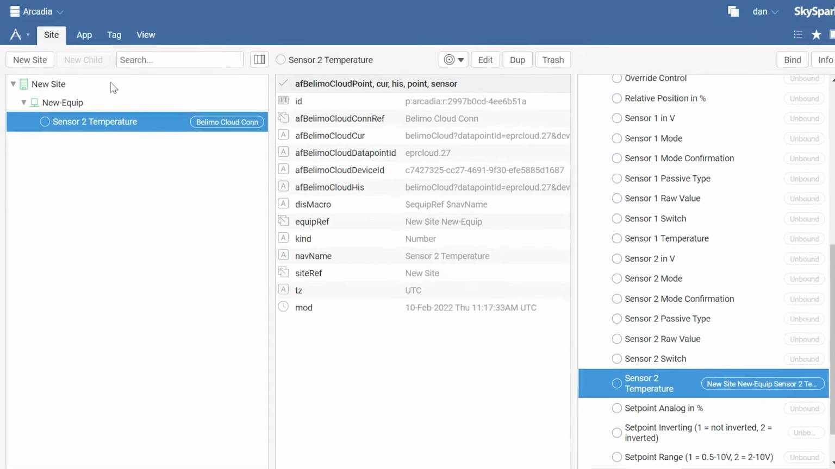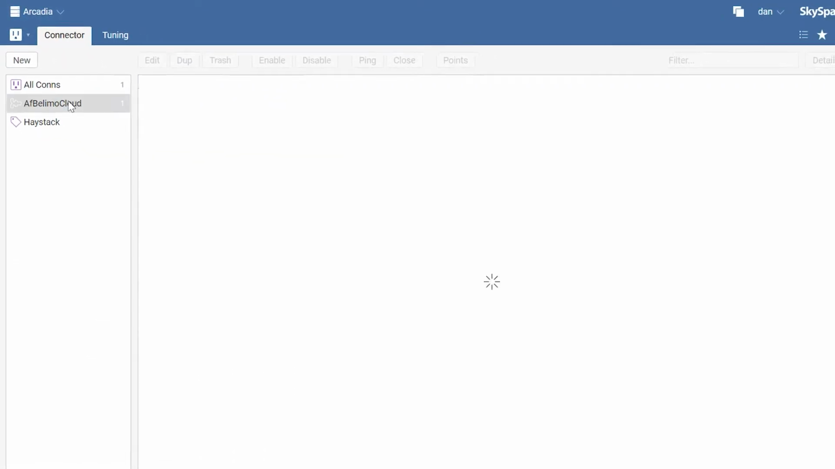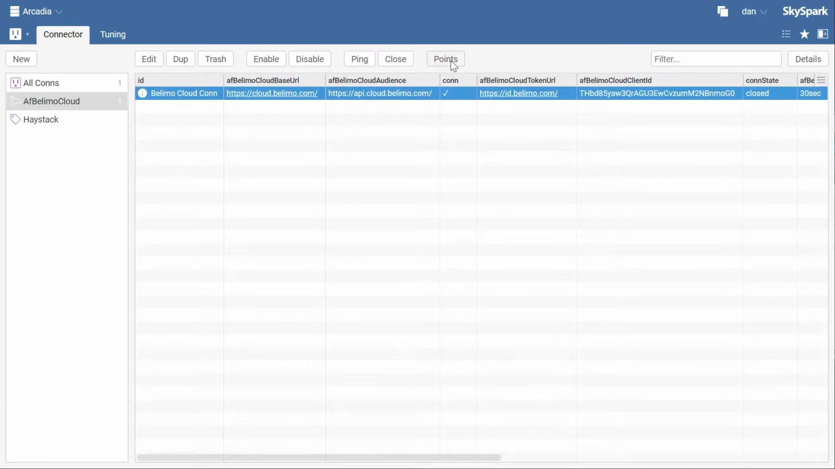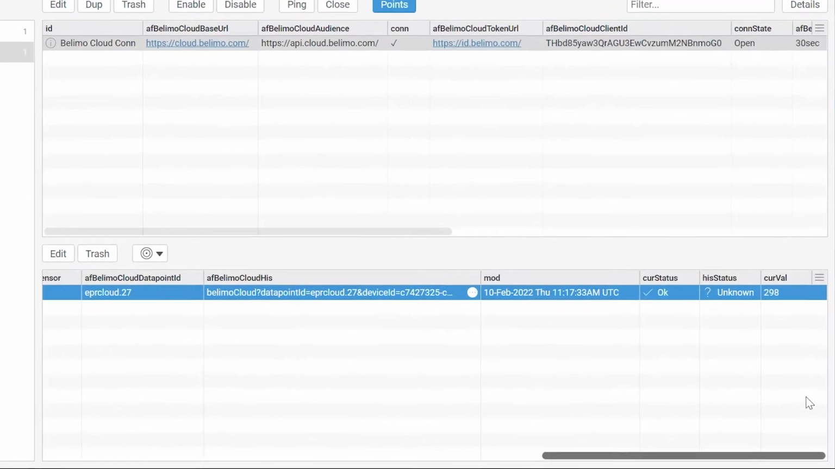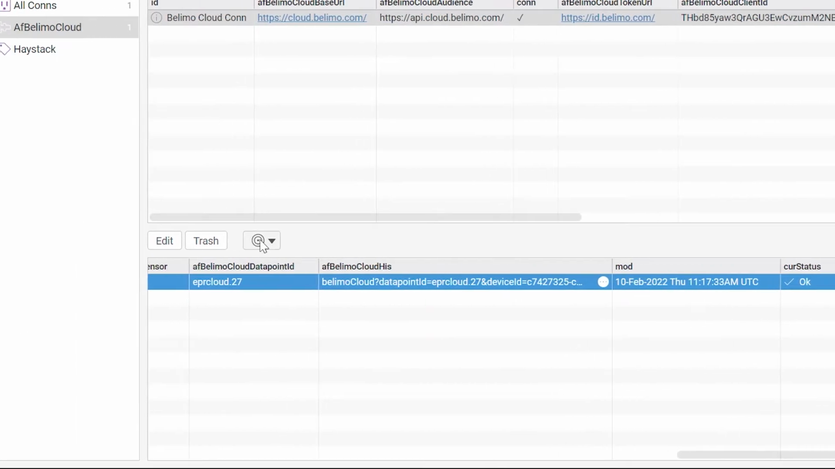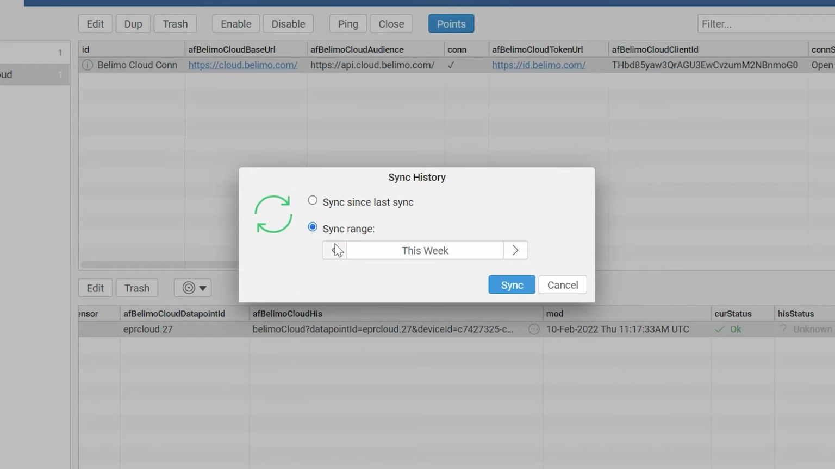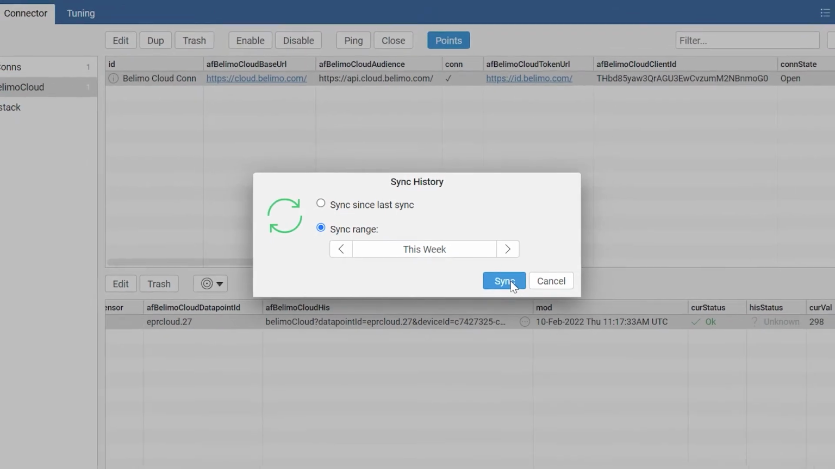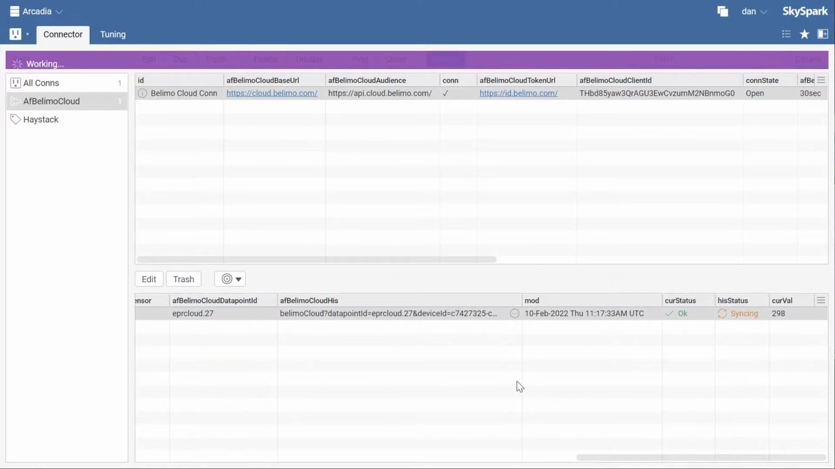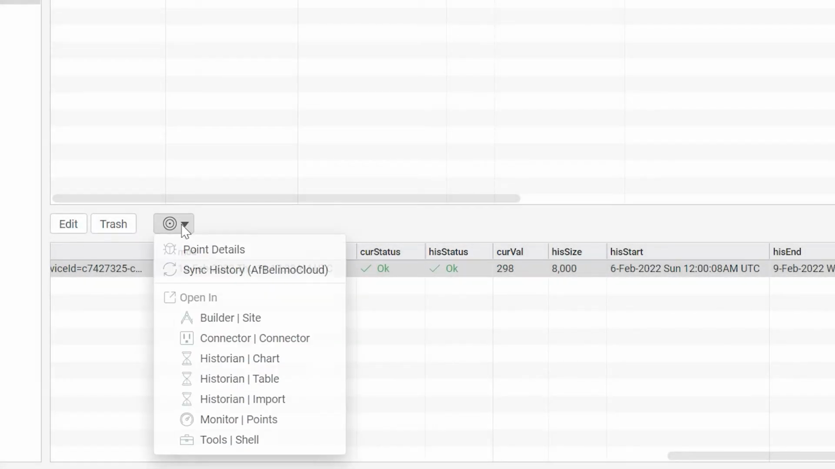To sync history data, go to the Connector application and select the point you wish to sync. You can see the point's current value and history status displayed here. Click the target dropdown and then Sync History. Select the date span you would like and then click Sync. Here we can see that the history sync was successful. Once it's synchronized, we can quickly view this data in the Historian application.